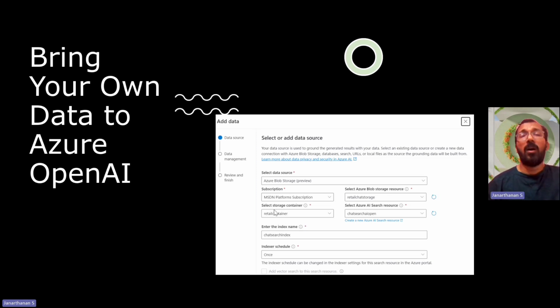So whichever options are available in terms of index schedule, you can choose it. In our case, we will be choosing the data source of this index once only, not daily. We have chosen once because I'm going to run the chat with your own data, your enterprise data, with respect to the indexer schedule.